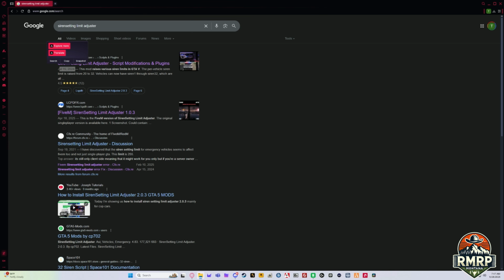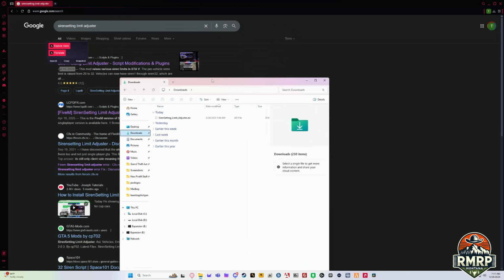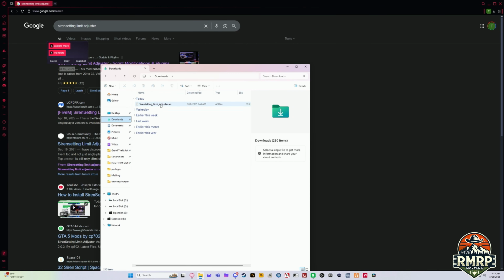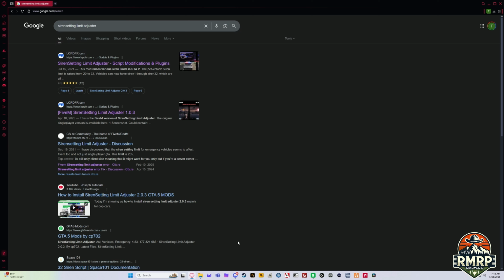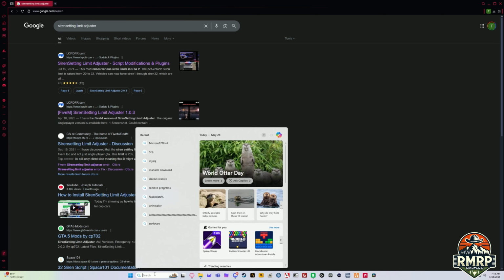And then, so download it. You'll have it here. This is the file. This is what it'll look like. It'll say Siren setting limit adjuster .asi. You have two options to move forward from here. You can come into FiveM, and sometimes you'll be able to pull this up and go show file location. Some people aren't able to do that, so we're going to do it this way.